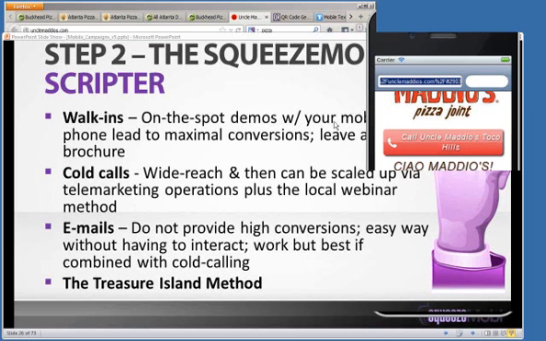So once we get them in, whether it's via the emails, we don't harp too much on emails. If we're gonna go the email route, we're gonna go the direct mail route, the Treasure Island method, or cold calls to set those appointments, and then take it from there. How do you get your foot in the door, though? Are you going to try to sell them right away?